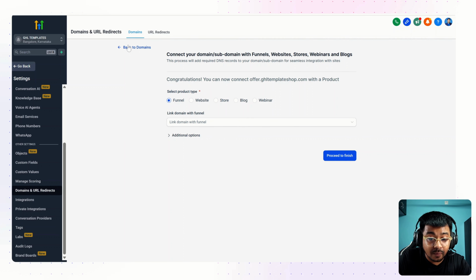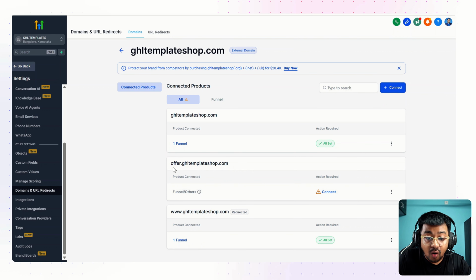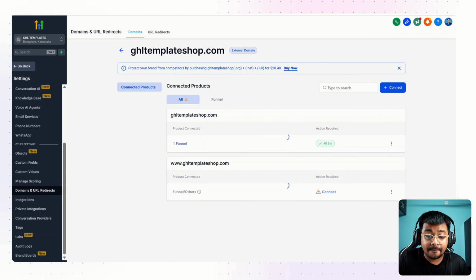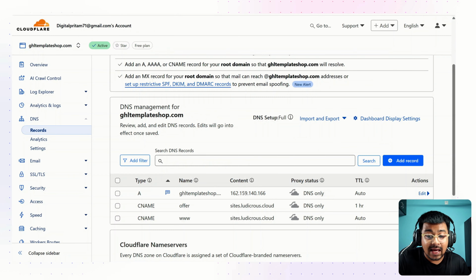Okay, let's go back to domain. As you can see, it has offers.dhltemplates.com. I'm just going to delete it, right? I'm going to delete this particular subdomain. As you can see, this got deleted, and I'm also going to delete this particular one.